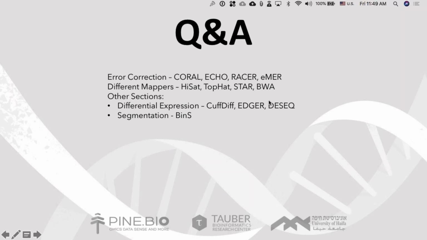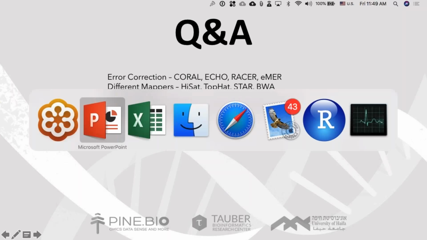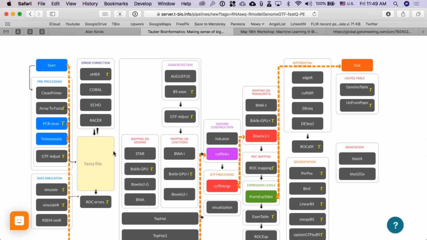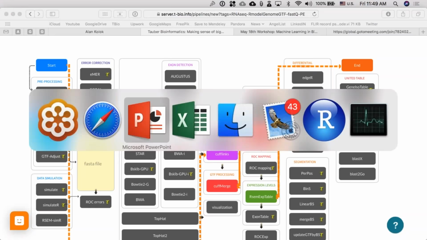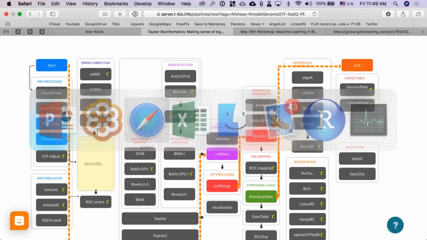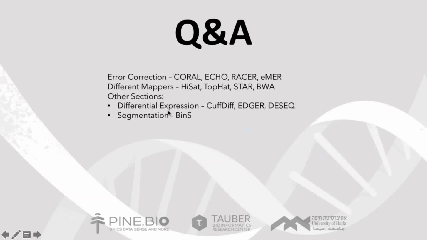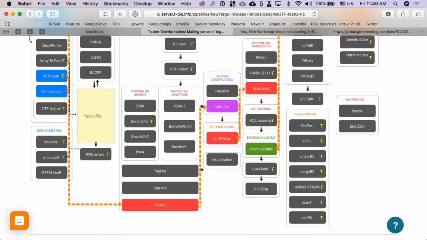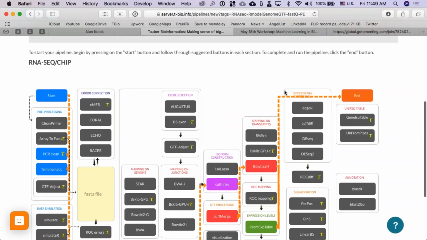So here are some of the questions that we had in previous sessions. As you saw on the platform, there are a few other options. There's error correction. There are different mappers. And so the question would be, okay, so why do we have so many different mappers? And then we also have a differential expression section and segmentation, right? So we have differential expression and segmentation.